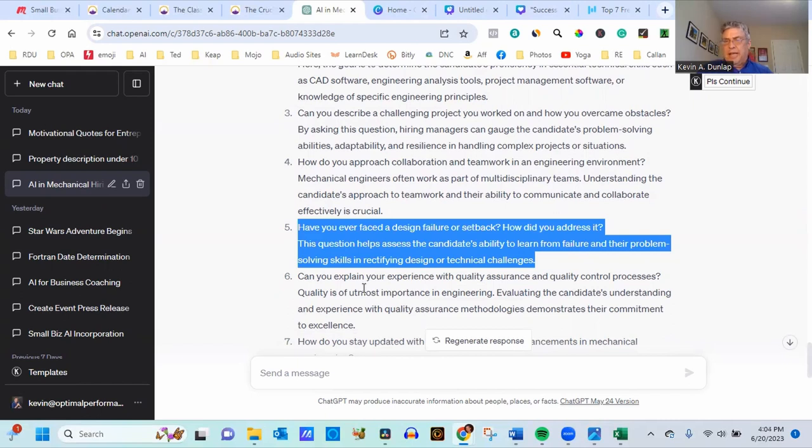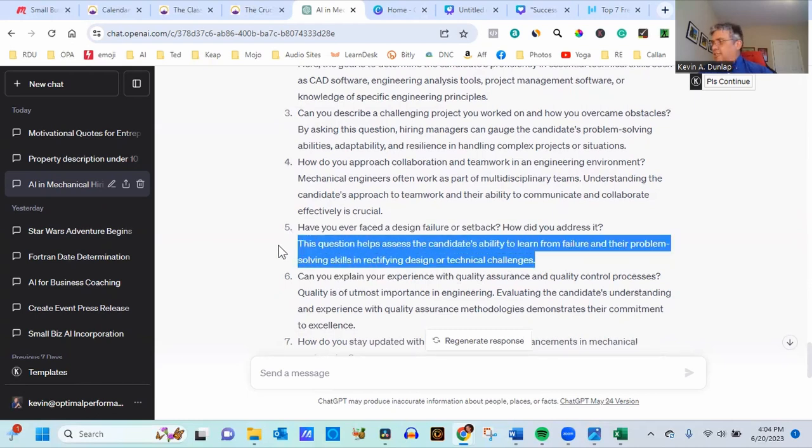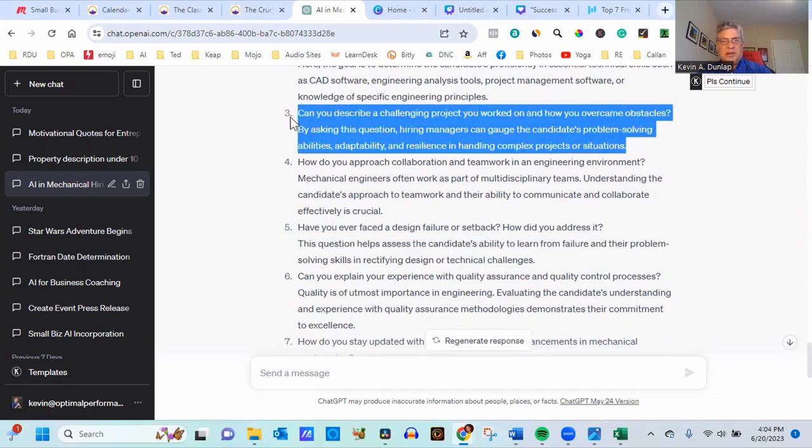Have you ever faced a design failure or setback? How did you address it? The question helps assess the candidate's ability to learn from failure and their problem-solving skills in rectifying design or technical challenges. So it looks like what this is doing is not only giving you the questions, and I've never done this before, it's not only giving you the questions, but it's also giving you the reason why you should be asking that question. Yeah, which is good, because then it helps you answer a better question. Well, it's also like, for the person that's doing this, why are they asking that question and what can they glean from it? So yes, and then be able to write it better and understand what they are going to be looking for.